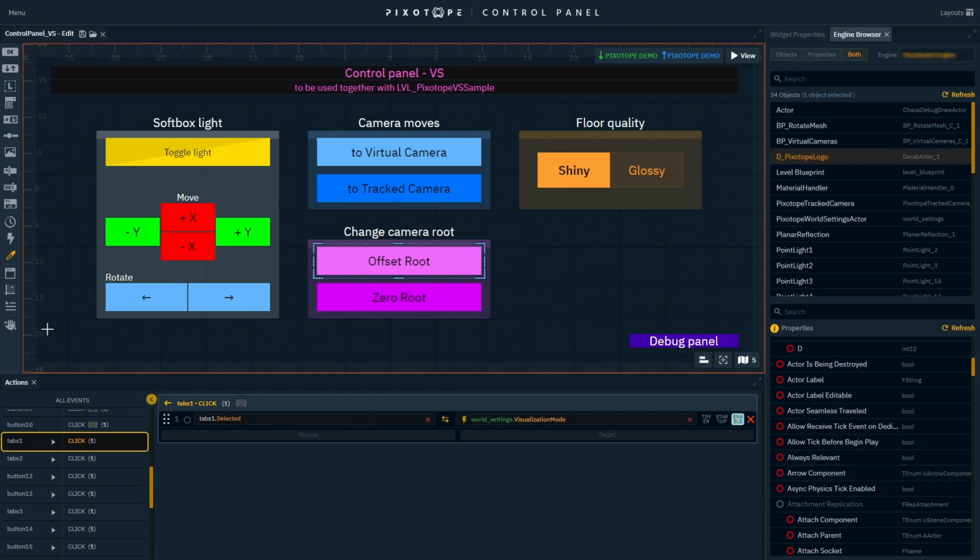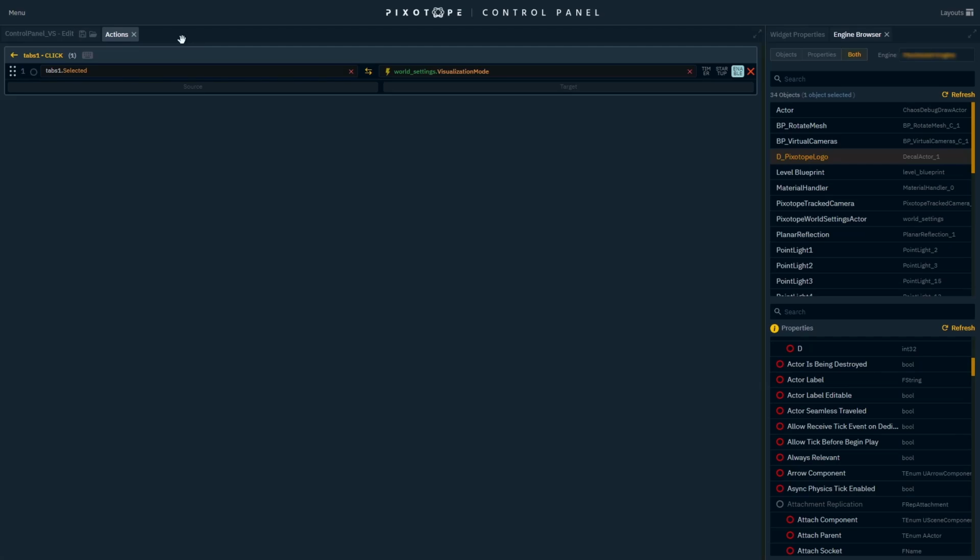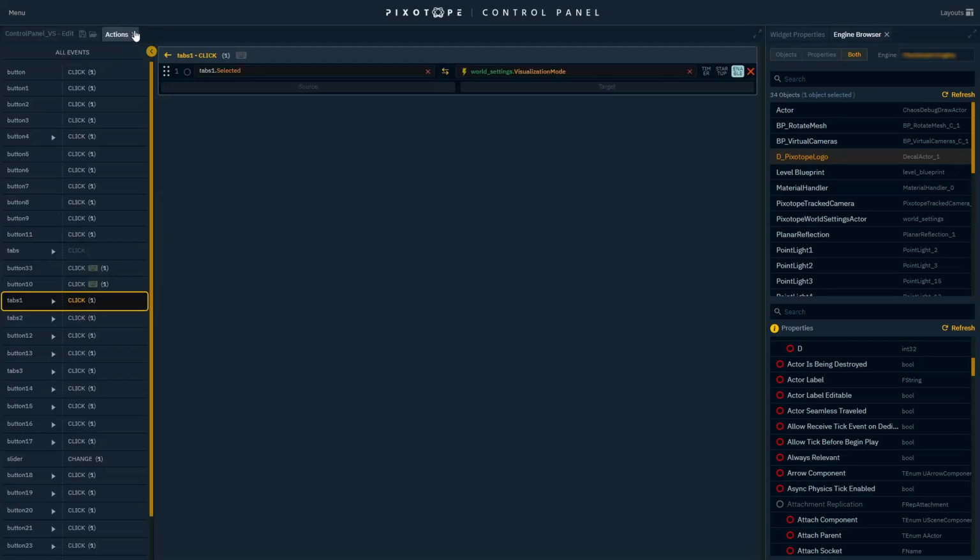Finally, you can move and resize any panel as you prefer. You can also save multiple layouts in the top right corner. Click on Layouts, and then create a new layout to save your current setup. Now we have an overview of the editor interface.